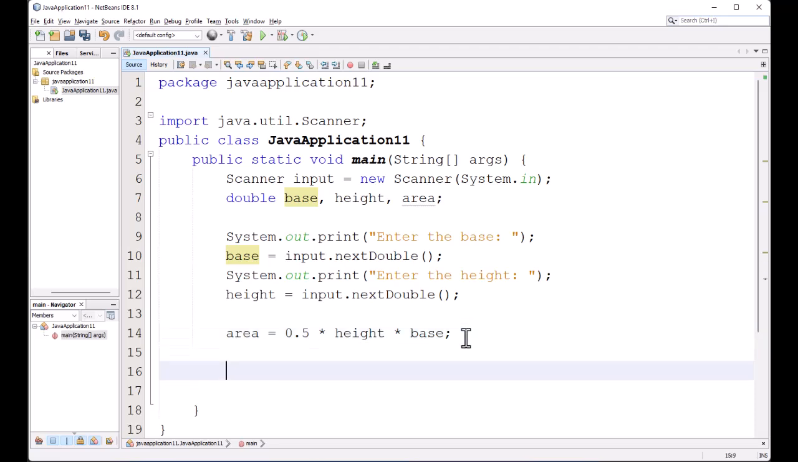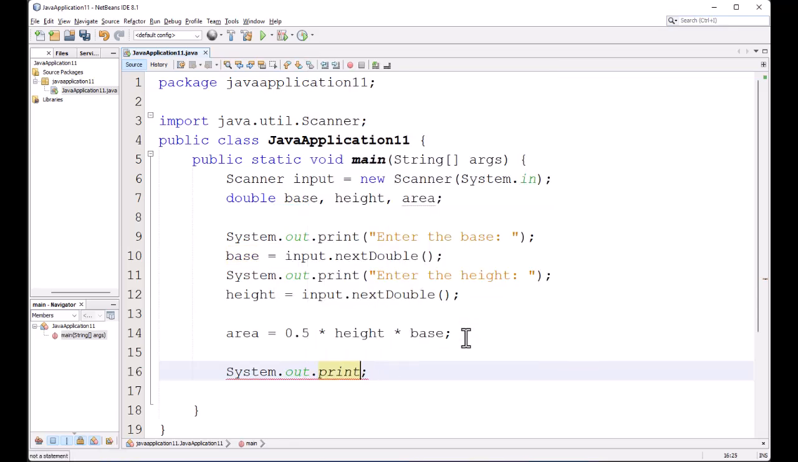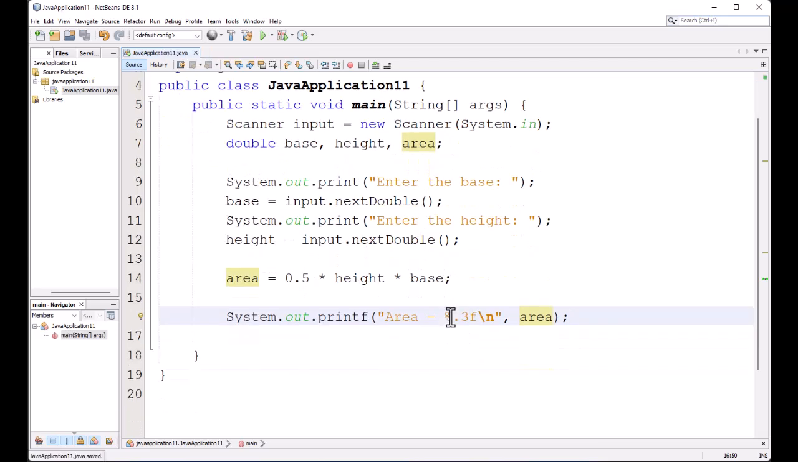Now let us provide the area and then do question 3. System.out.println, or let me use printf, I need rounded to 3 decimal places. Area is equal to %.3f \n area semicolon. You see, I used the formatted string. Area is equal 3 decimal places and the \n.